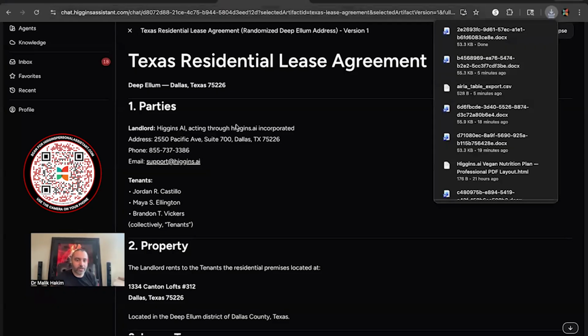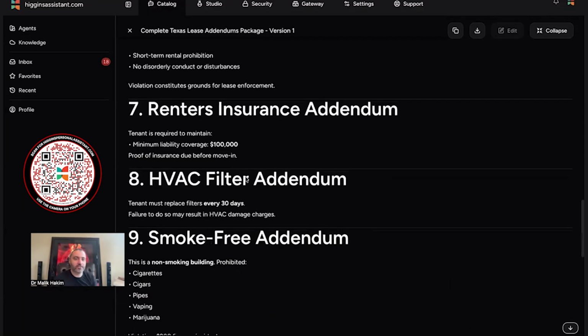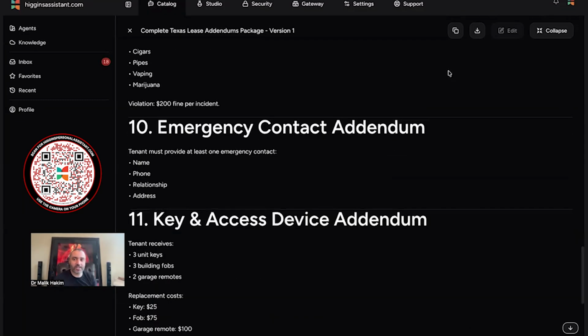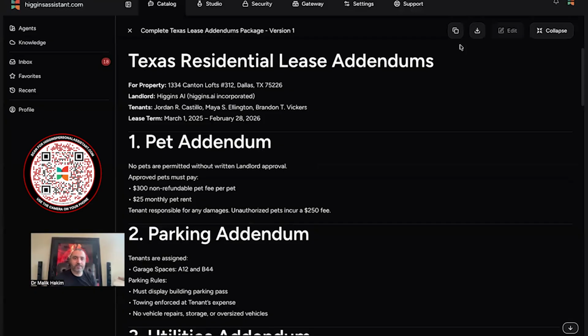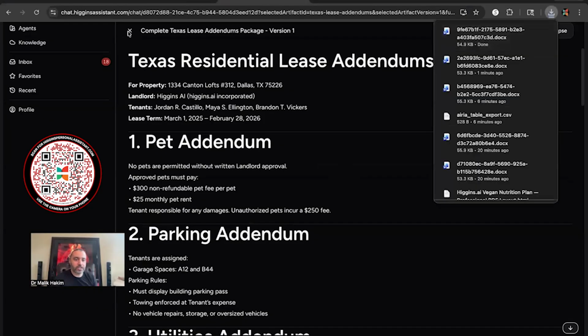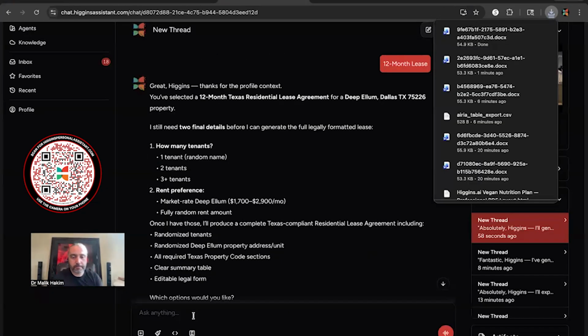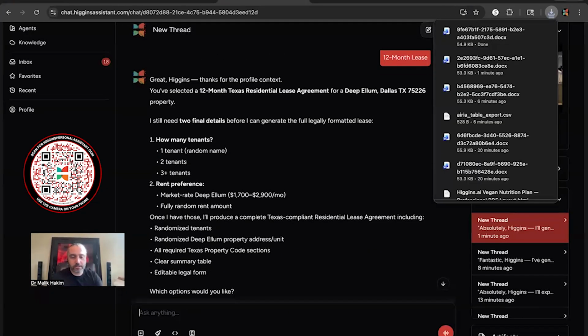So a lot of power here of what you could do. You could do a pet addendum, HVAC filter, all of this. So you can literally take this, download this again, and boom, you've got this in your pocketbook. Okay. You can then ask, as we did before, you can go and say, please increase the rent by 30%.